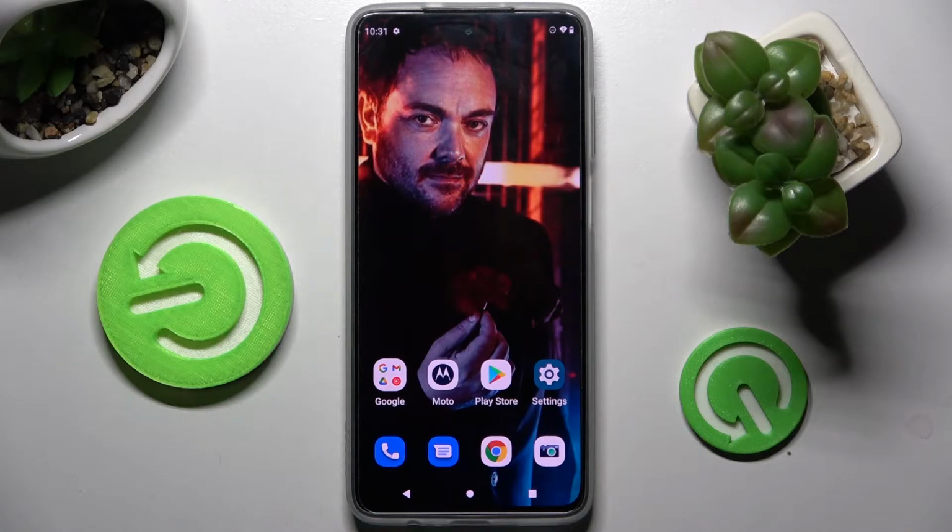Hey! In front of me is Motorola Moto G82, and today I would like to show you how you can download and apply animated live wallpaper called Magic Fluids.